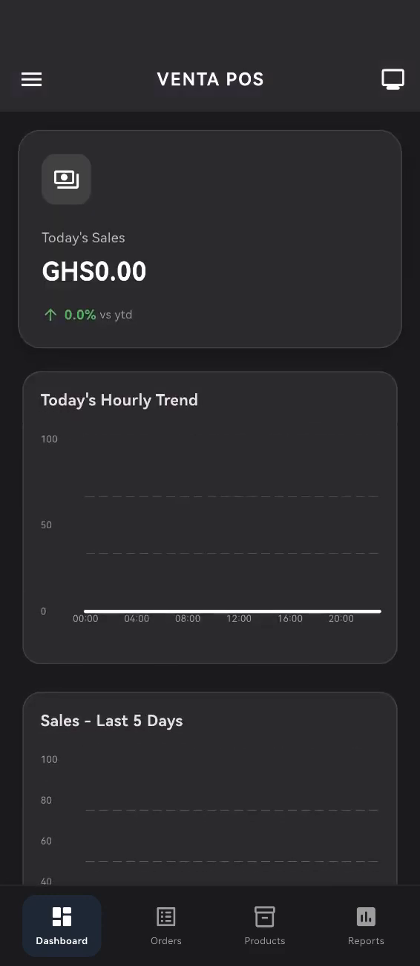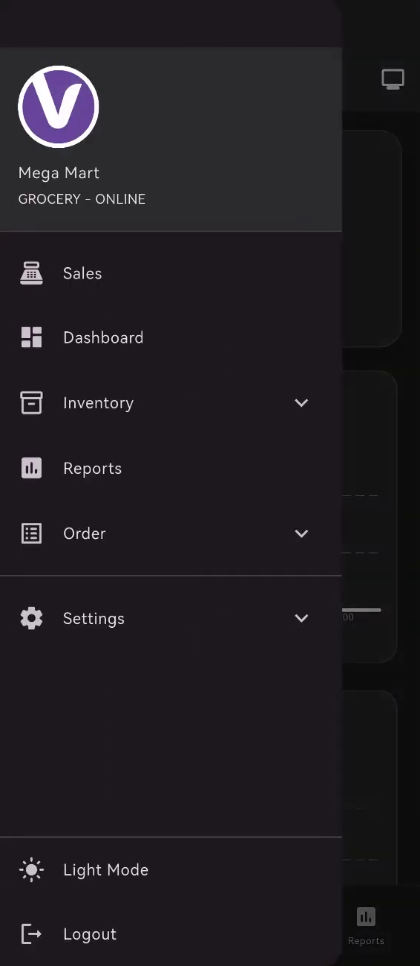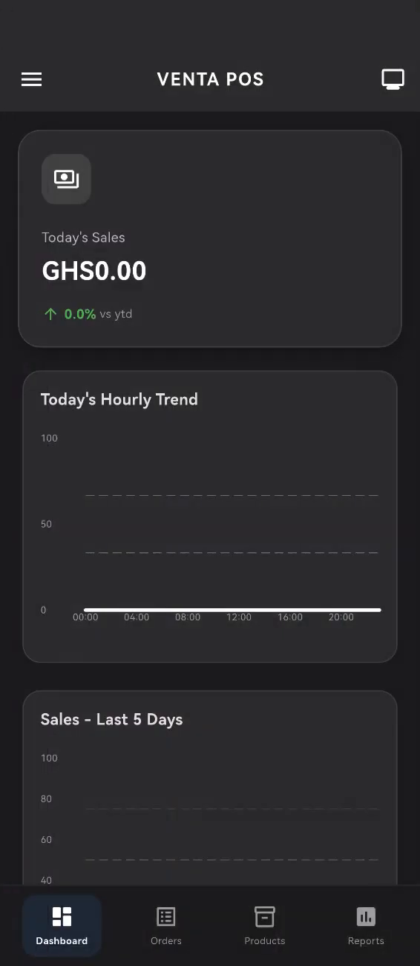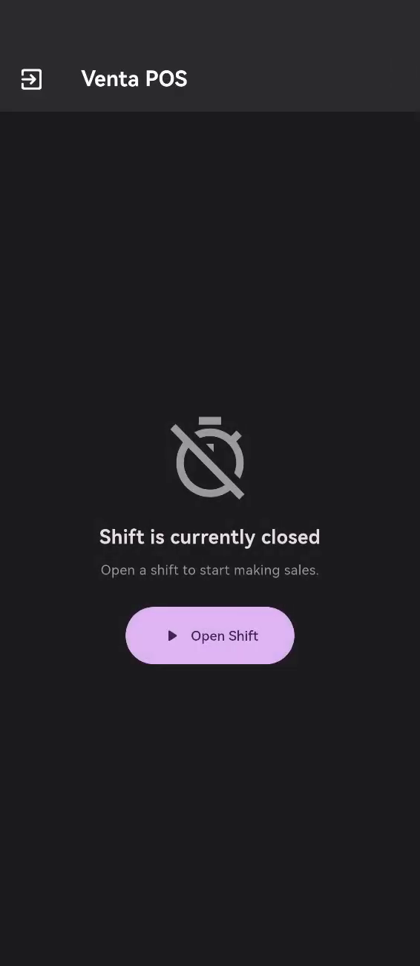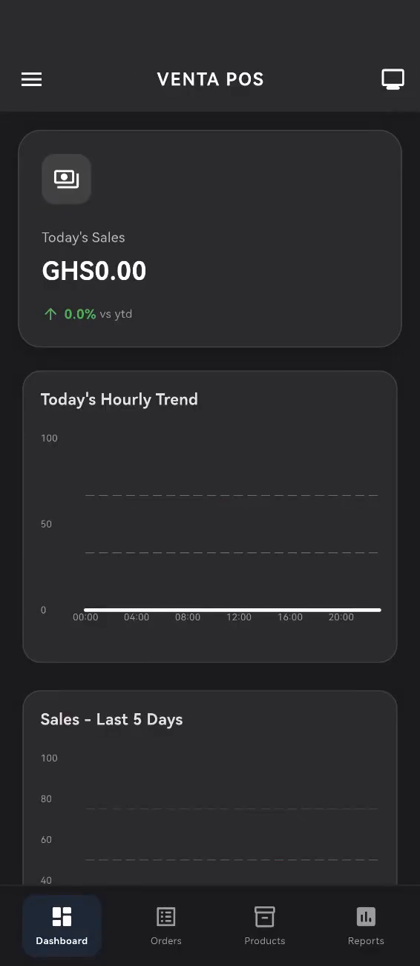Now after the dashboard, we have a constant layout which I will show to you. At the top left, we have the navigation icon. When you click it, it will trigger all the navigation options and details for you. And at your immediate right, there is a button that takes you to the POS where sales happen. When you use the exit button, it takes you back.